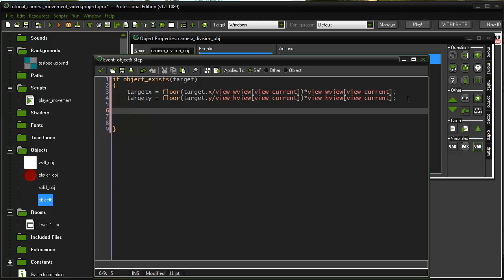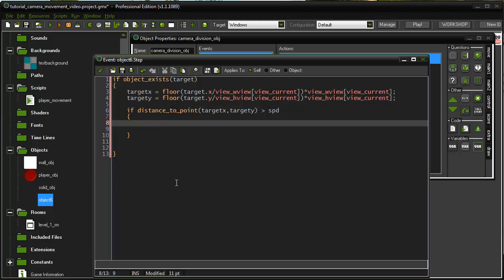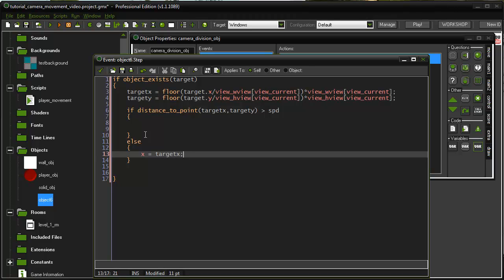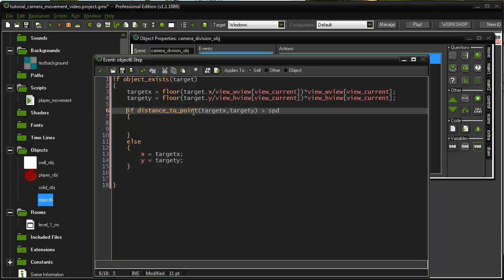So let's add the following. If distance to point target x target y is larger than SPD, then speed, then, and also after this let's add else x equals target x and y equals target y. So we're saying here, if the distance to the point of target x and target y is smaller than speed, then it will do whatever is in here. Else it will just set the x to target x and the y to target y.